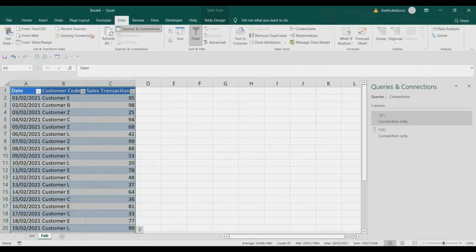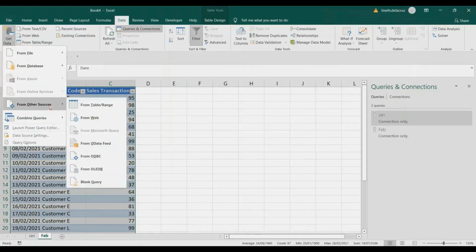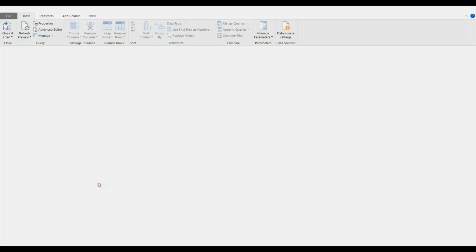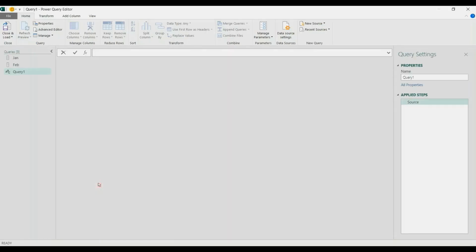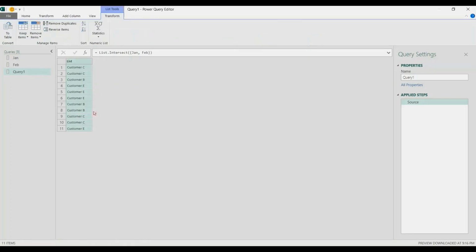And then let's create a blank query. Go to Data tab again, get data from other sources, blank query. And then here, we can call the List.Intersect, and then open and close parentheses. We have to create a list of lists, so curly brackets, open and close, and then call the first list Jan, comma, and then the next one is Feb, enter. That's it. That's the repeat customers here.